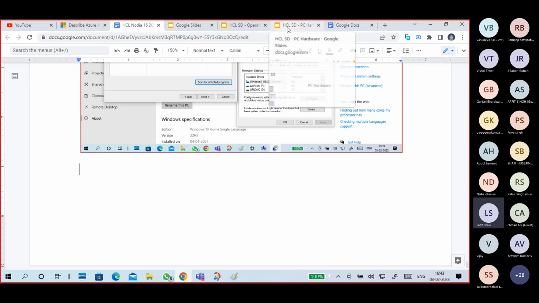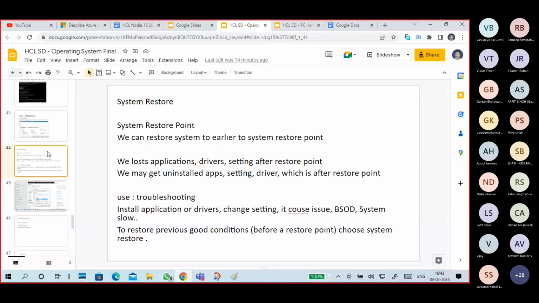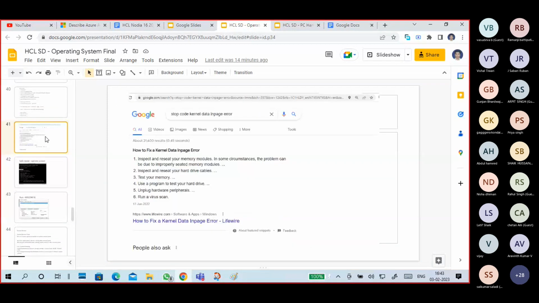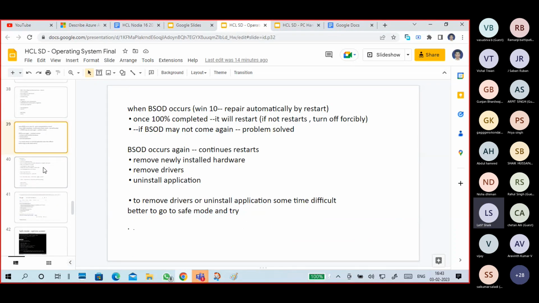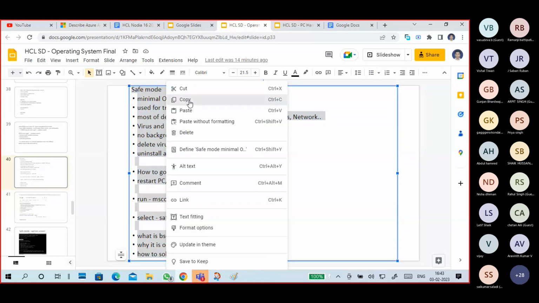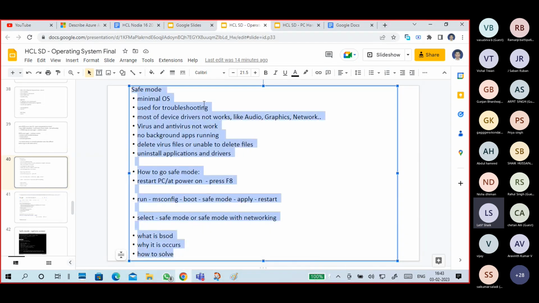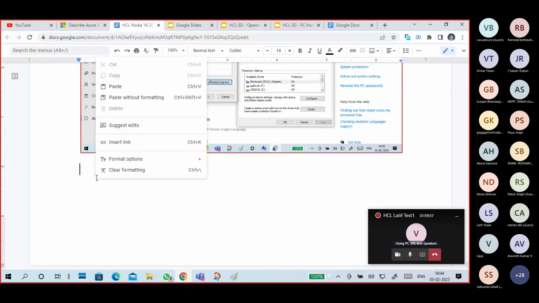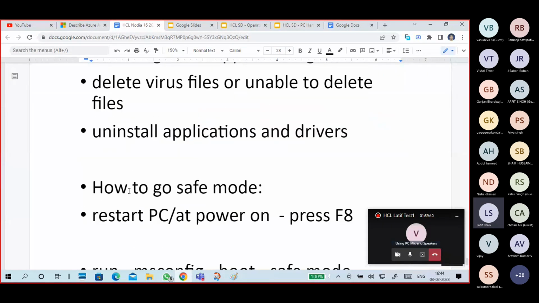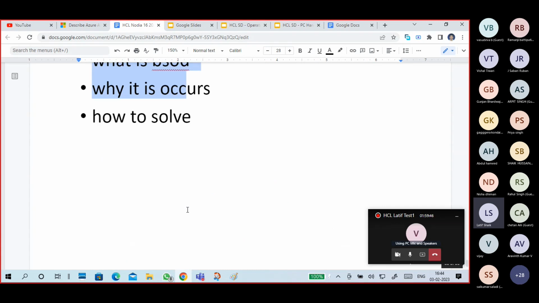The next one is about safe mode. No, data files are not deleted and do not need to be recovered. Generally, the files are not removed from your PC after a restoration point.